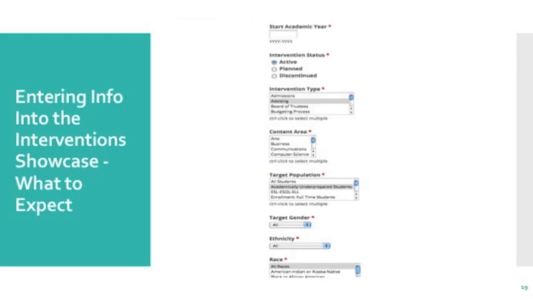Next, I want to talk about entering information into the intervention showcase. So the intervention showcase is online. We'll be sending out instructions for how your college's core team leader can update the intervention showcase. And so what you'll do is you'll log into a website, and you'll see a screen like this. There is a field to enter an intervention description, and then there are additional fields, some of which are drop-downs, where you can enter additional information such as the population you're targeting with the intervention.